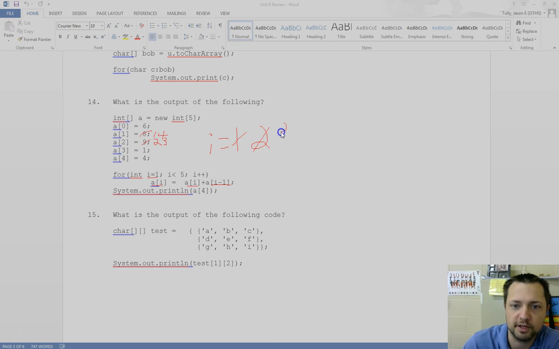I moves on to a 3. That's less than 5. The one at spot 3 equals itself plus the one before it. 1 and 23, 24. I moves forward. 4 is less than 5. The one at spot 4 equals the one at spot 4 plus the guy before it, 28. Then we print whatever's at spot 4, which is a 28 now.